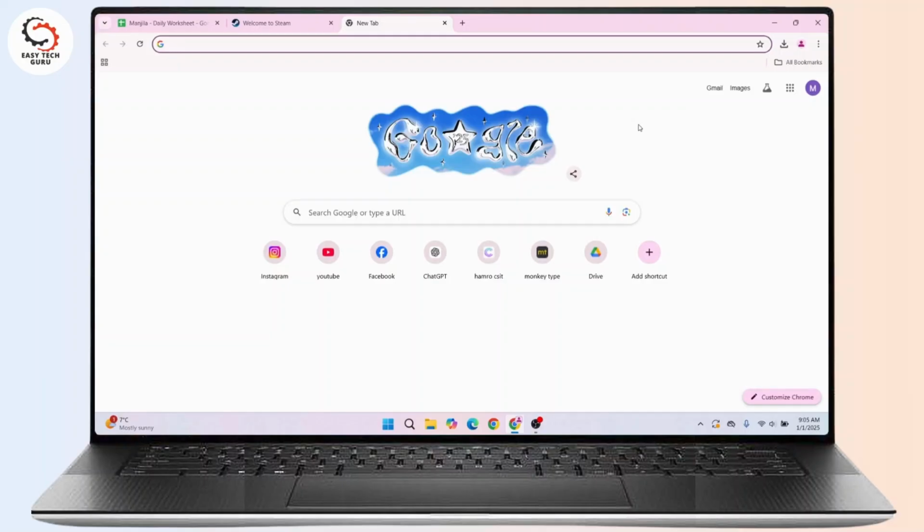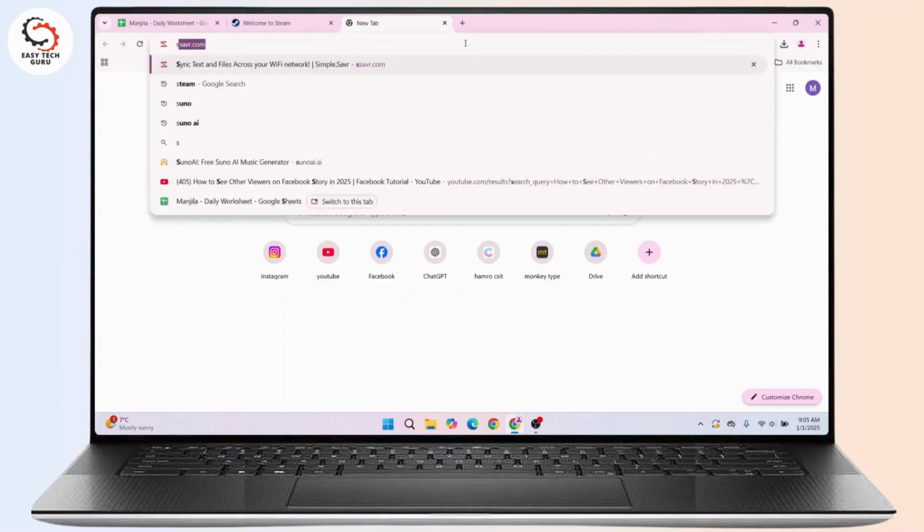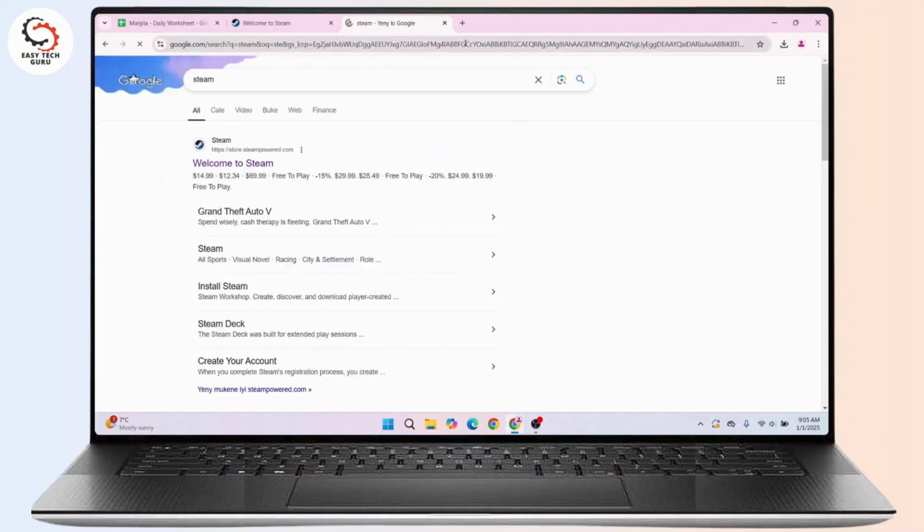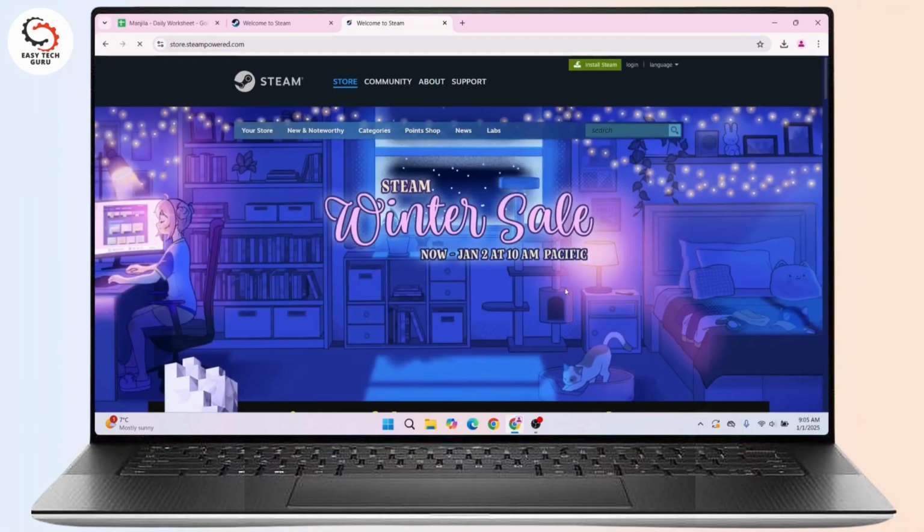So for that, open up a browser and in the search bar, search for Steam. You can download and install the Counter-Strike from this Steam. Click on Welcome to Steam. And once you go to the official web page, at the top right, you will have this button as Install Steam. So you have to install this Steam in your laptop.